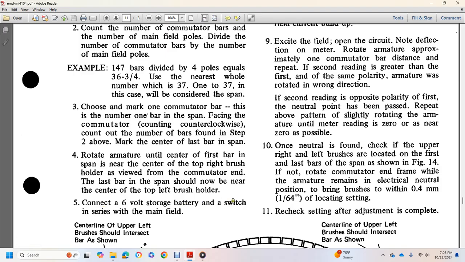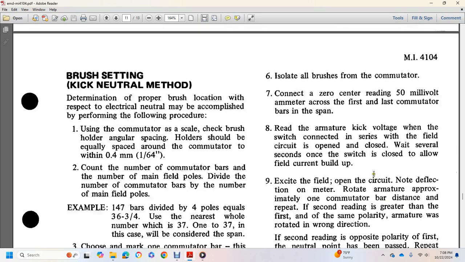Connect a 6-volt storage battery switch to the interior of the main field. Isolate all the brushes from the commutator with the current. Connect the 0 center reading 15 millivolt ammeter across the first lead with the commutator bars and span. Read with the ammeter the kick voltage with the switch connected to the interior of the field. The circuit opens and closes over several seconds. Once the switch is closed, allow the field current to build up.